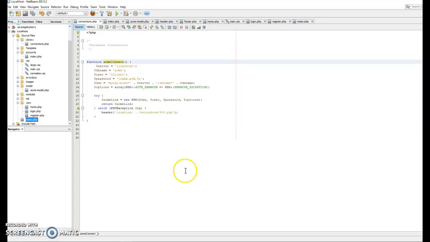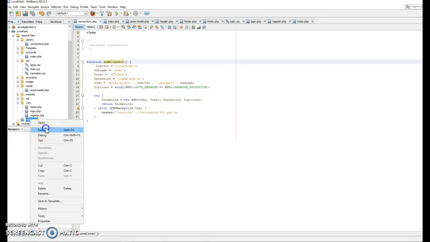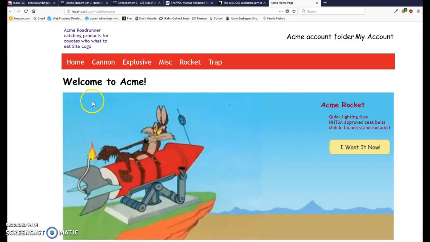And for some reason, in the text that I had copied and pasted from my connections PHP, there was one little piece that was missing, and so it was broken. So it is now working, and so that's run the website.